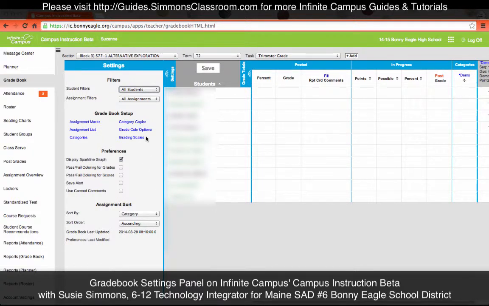A feature that did come up with Campus Instruction Beta that was not available under Gradebook Beta last year is the ability to filter by assignments. And with that, you can filter by category, which is reminiscent of the old style gradebook, the green and yellow one, where you could expand and collapse categories. This would enable you to show only one set of categories on the right-hand side under your assignments.